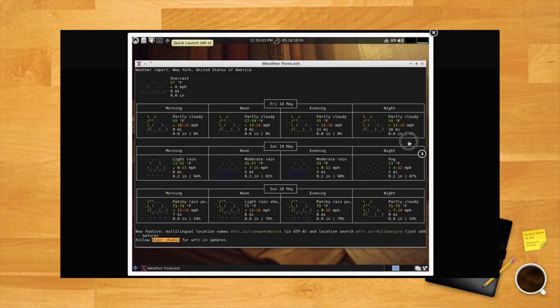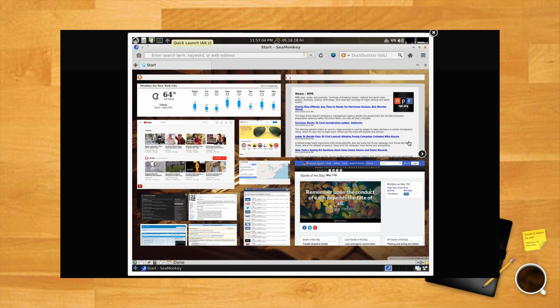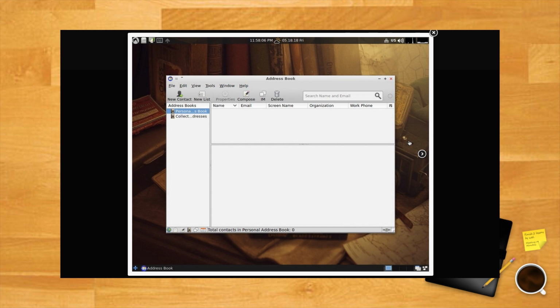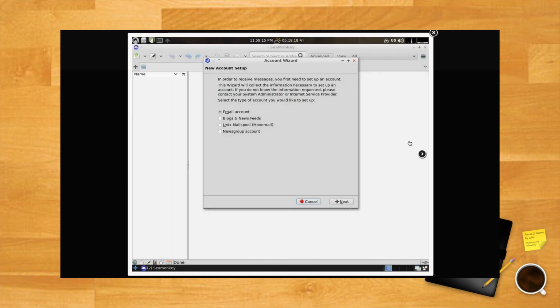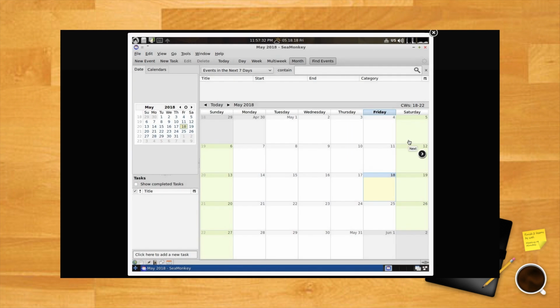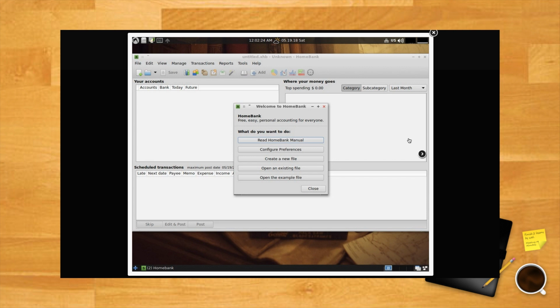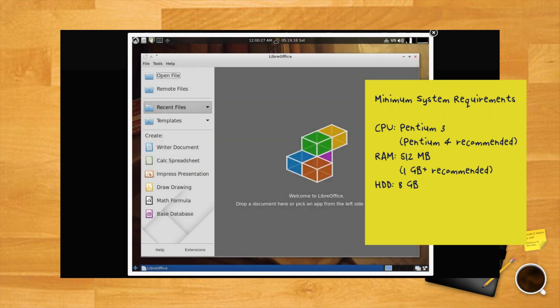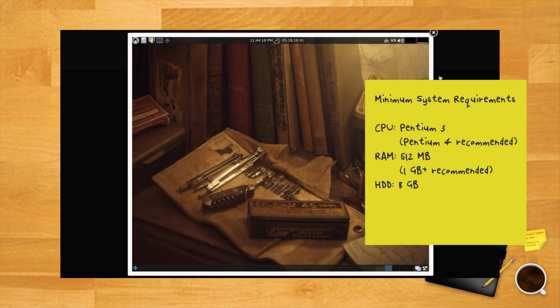LXLE prides itself on being simple to install without the need to do much tinkering after installation is complete. LXLE covers most computer users' everyday needs while offering a number of tweaks to improve performance. It also adheres to the same LTS, or long-term support, distribution schedule as Ubuntu and Lubuntu to ensure hardware and software support. Minimum system requirements: Pentium 3, Pentium 4 recommended, RAM 512 megabytes, 1 gigabyte recommended, and hard drive should be about 8 gigabytes.